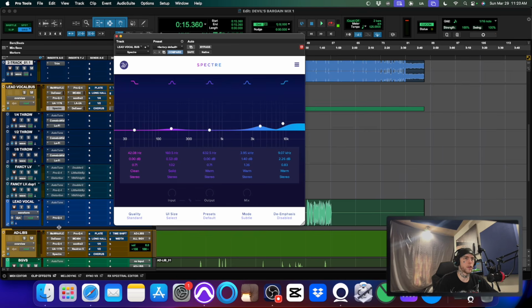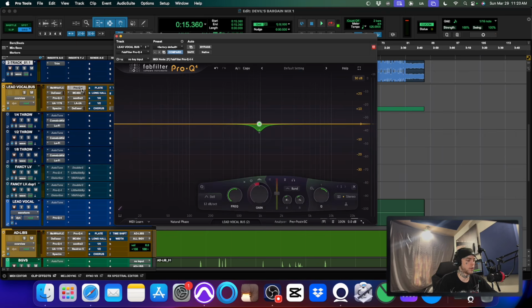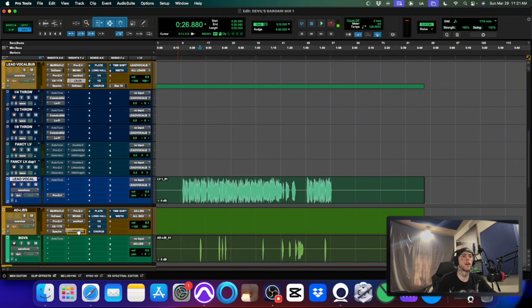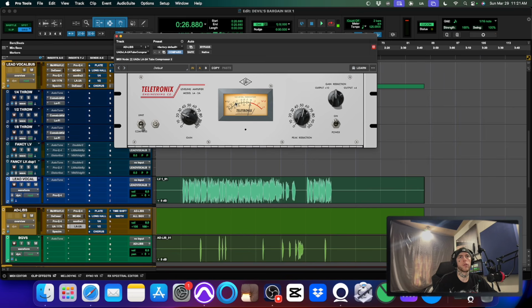So for Spectre, right, what we're going to do is we're going to pull down this high frequency band for Spectre in the ad-libs. So for the rest of the stuff, just copy paste. We can run Soothe, but we don't need another compressor right there. So we'll run the Soothe. And then for the compressor, for the ad-libs, right, I want to see a little bit more gain reduction, like around here, so I can pin it to the back.